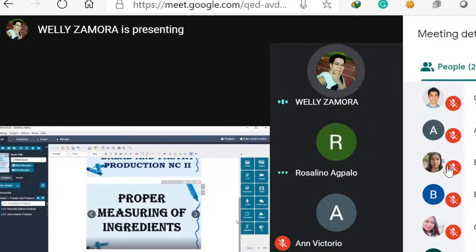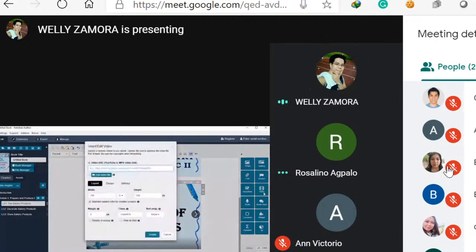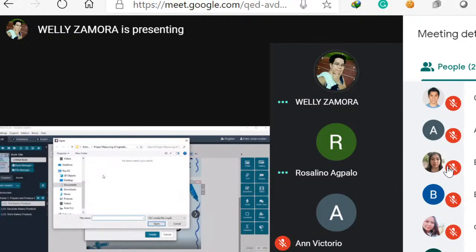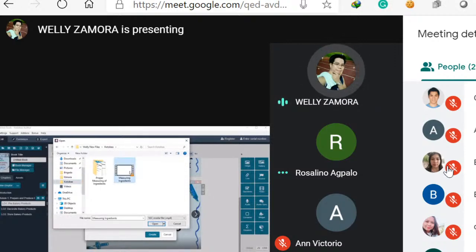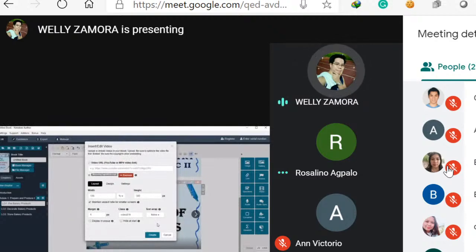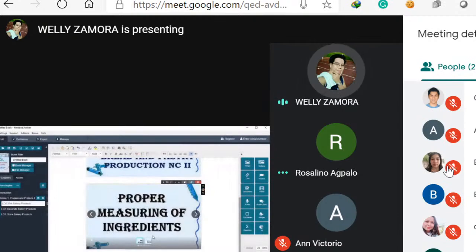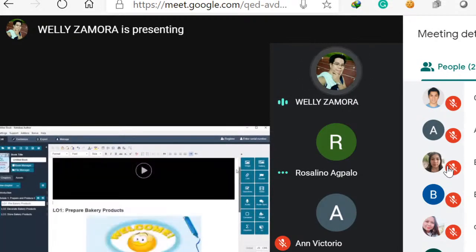If you want to insert a video, on the lower right corner here, you just click the video. Click on this button, the circle one, and click on add video file. Under add video file, now find your video. Okay, so my video is located here, measuring all ingredients. So that's my topic. Then click open. Okay, and after that, click create. As simple as that. Then your video is already inserted from here.